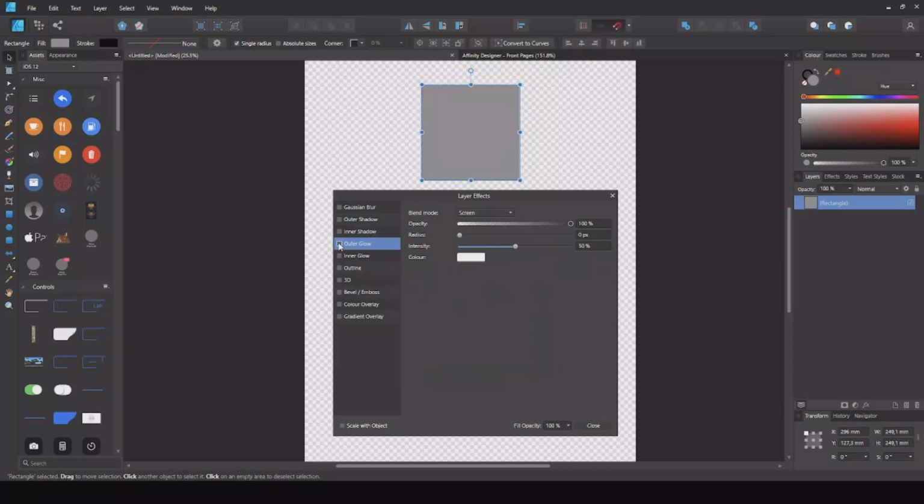Then we have the outer glow. That is almost the same as the shadow. It's just more of a blur shadow. So let's take the red here, bump up the intensity. Let's take the opacity a bit down, and you have the radius here. So as you see here, it's more shiny than the shadow. And that is, of course, because it's a glow.